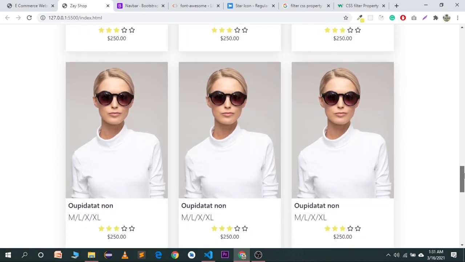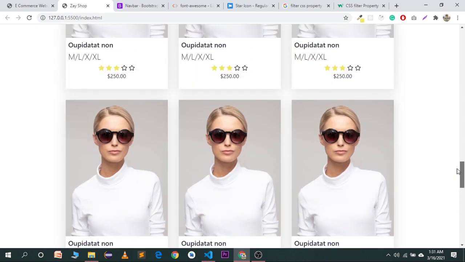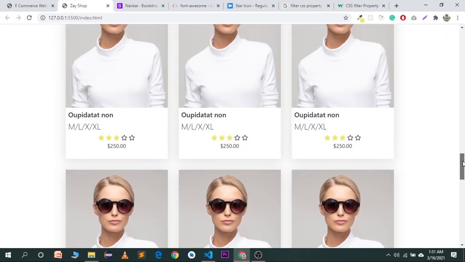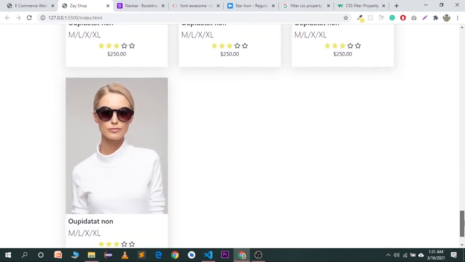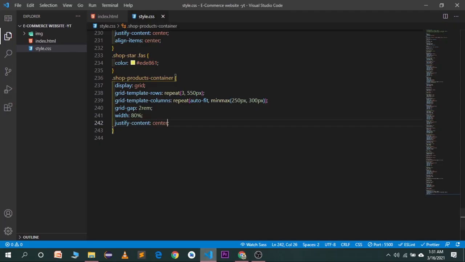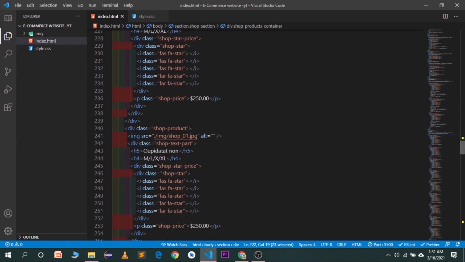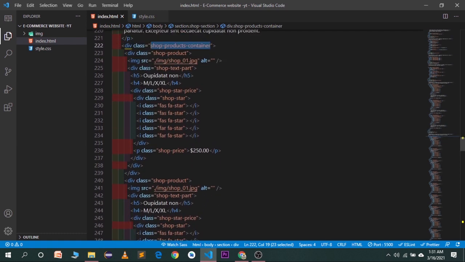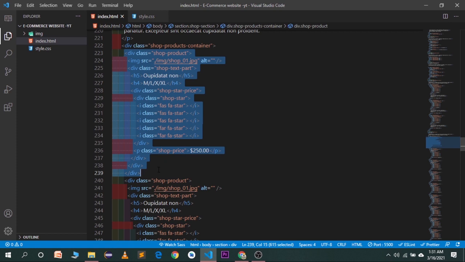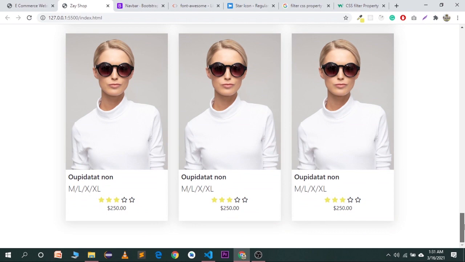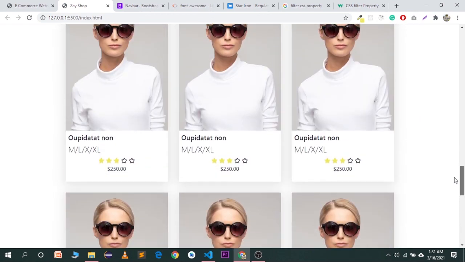Now you'll see how easy it is to align them. So I think 1, 2, 3, 3 and 3, 6, 9. We have one extra product, so I will remove one of them. Let's remove the first one, maybe, because we want 9 products on the home page. So now we have 9 products on the home page.